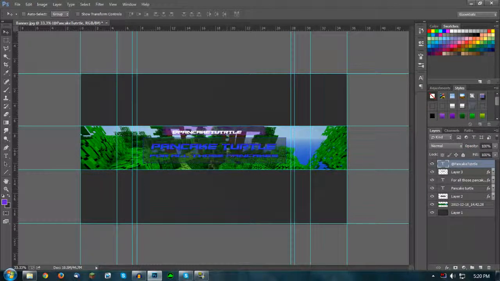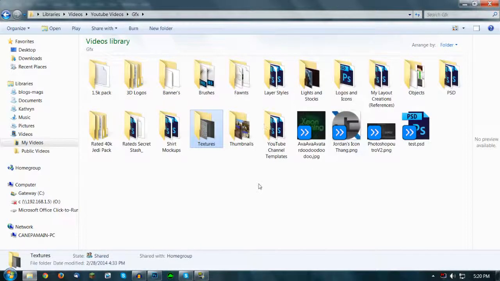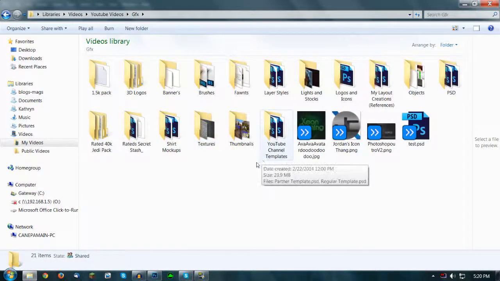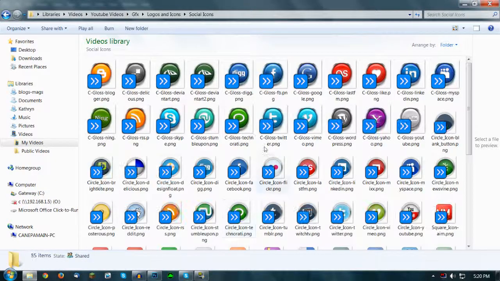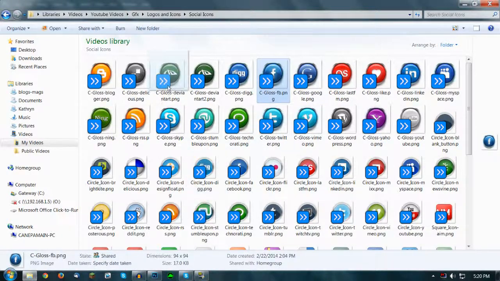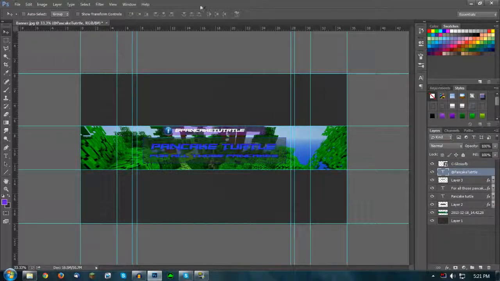And then I'm going to get a Twitter logo from one of my packs. These are all of my things that I have, and most of these aren't from me, just so you know. And go to logos and icons if you have the same setup. And go to social icons and get a Facebook. And these are from Rated Designs. They're really cool, so that's why I use them. And I'll just get it like that. Give it a little more. There we go. And then I'll get the Pancake Turtle. Move it over slightly. And I'm gonna get the Facebook thing.